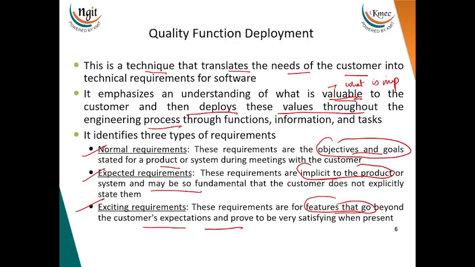Let's move on to the other part, quality function deployment. This is a technique that translates the needs of the customer into technical requirements. What the customer wants is transferred into technical requirements. For example, if the customer wants PhonePe operation or a PayPal option in the website or project, then that requirement is technically translated.